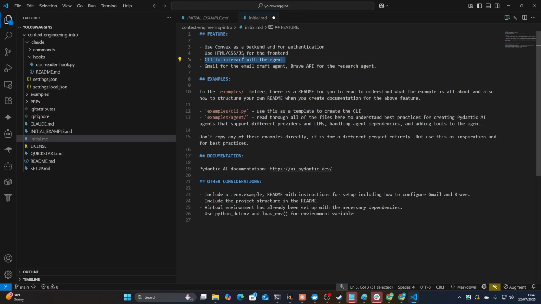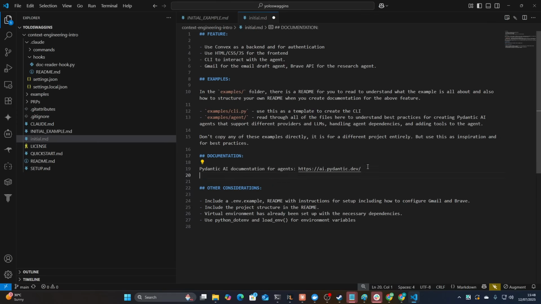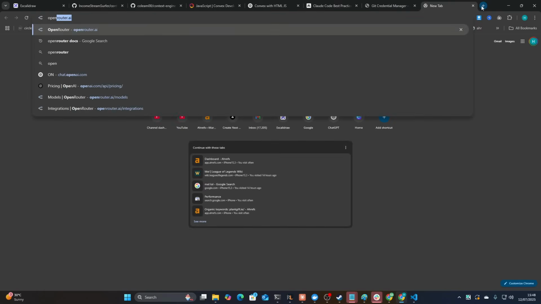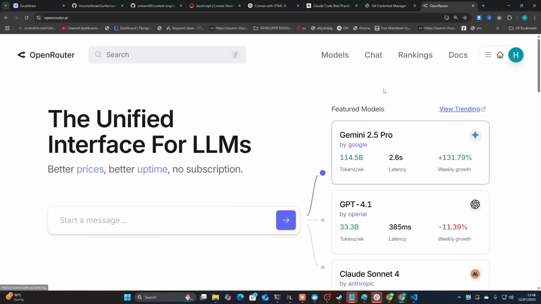Let's just say I kind of need an idea to actually build. I would like to use Pydantic agents, so we'll leave that. So we'll just say for agents, right? And then we'll just say OpenRouter documentation and API key. I'm just going to use OpenRouter because it gives me access to different models more easily, instead of always having to worry about which model to use.